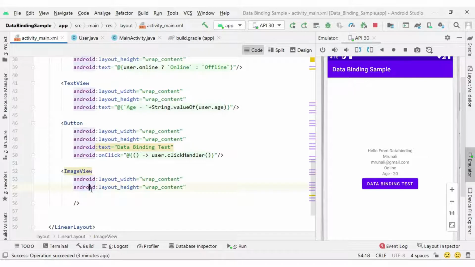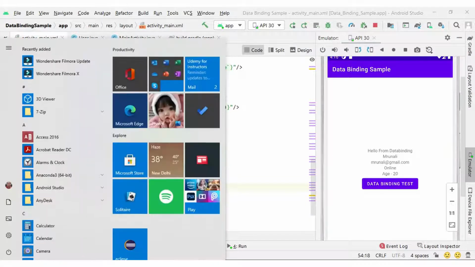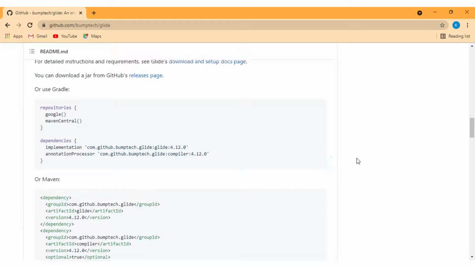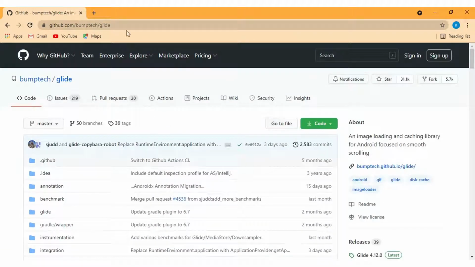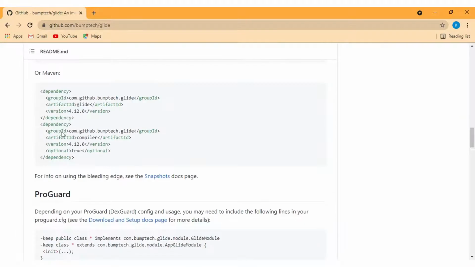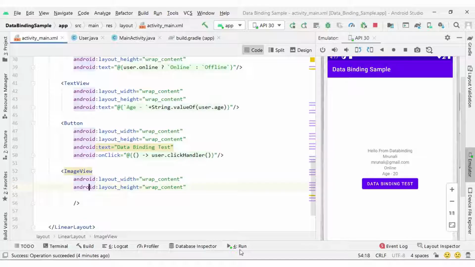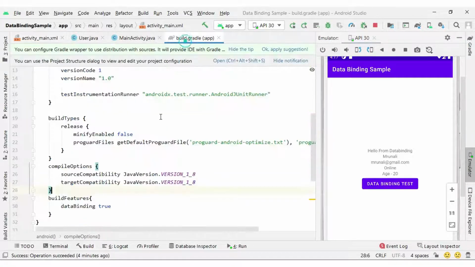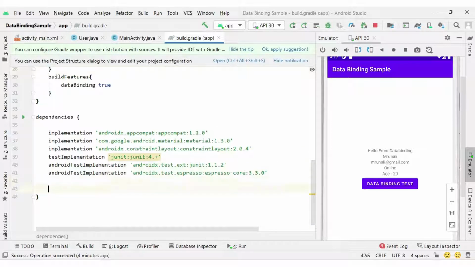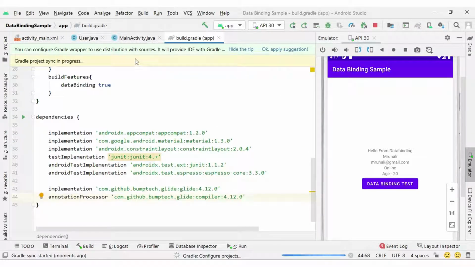For that you can get the help of the Glide library. You can search on Google. The Glide library can help you load the image from a URL. So let me show you how we can load the image from a URL. Here on GitHub we have the page of Glide, and the library dependency I can find at the bottom. So I just copy this dependency and paste it here in our Gradle file. Sync now.